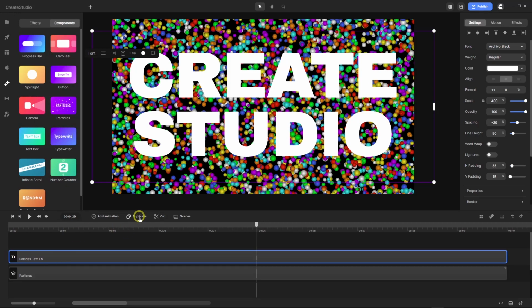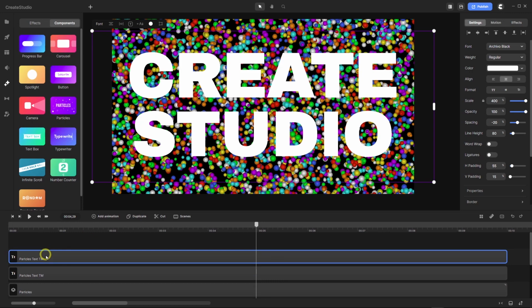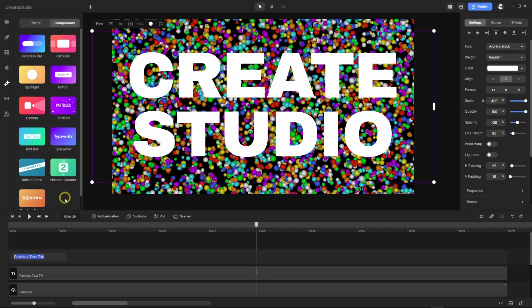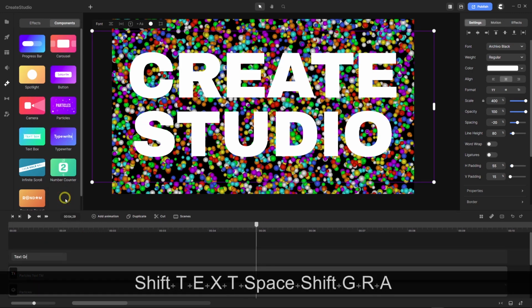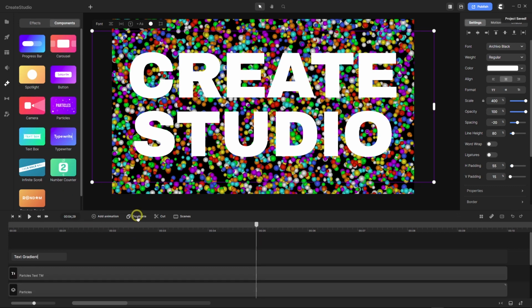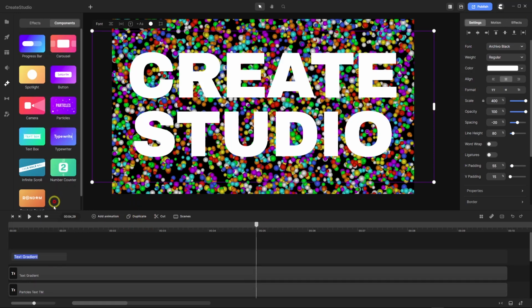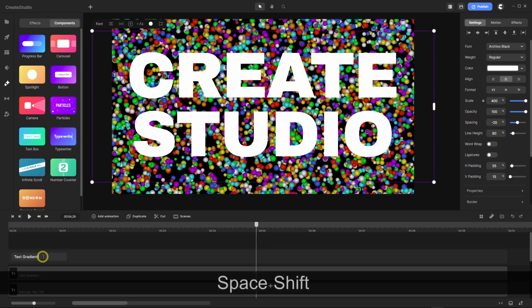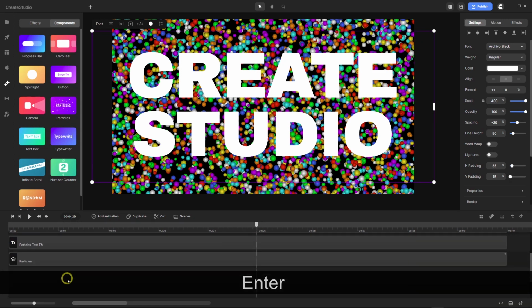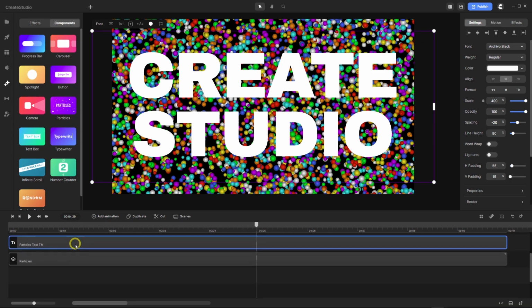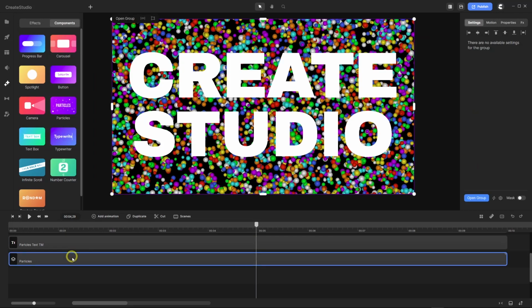And I make a duplicate of it and call this text gradient. And I make another duplicate and call this text gradient border track mat.